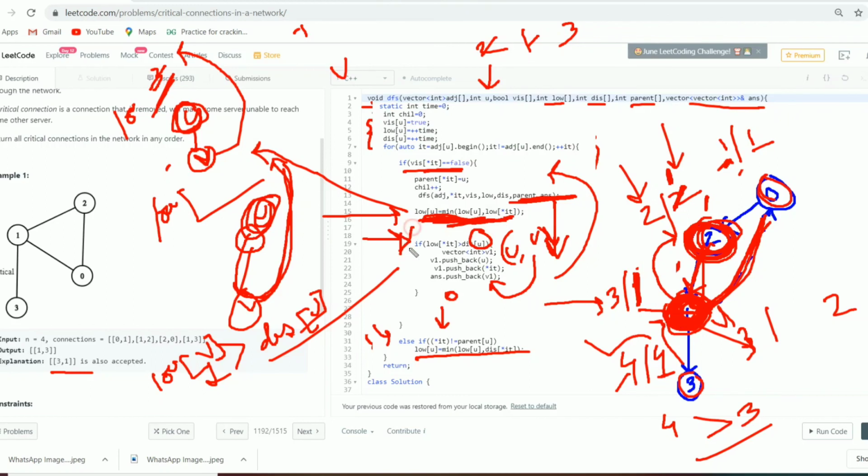And now again we need to check the condition, that if the low time of the adjacent vertex, so the adjacent vertex is vertex 1 with respect to vertex 2. So vertex 2 is my current vertex u, vertex 1 is the adjacent vertex v. So I need to check the low time of *it. The low time of this is what? 1. And the discovery time of u is what? 2. It means that this will not execute, because the low time is smaller than the discovery time.